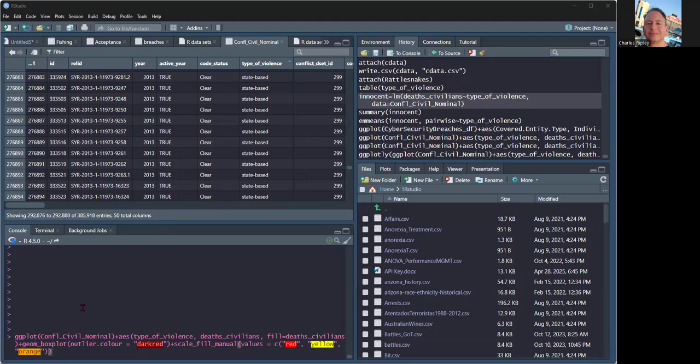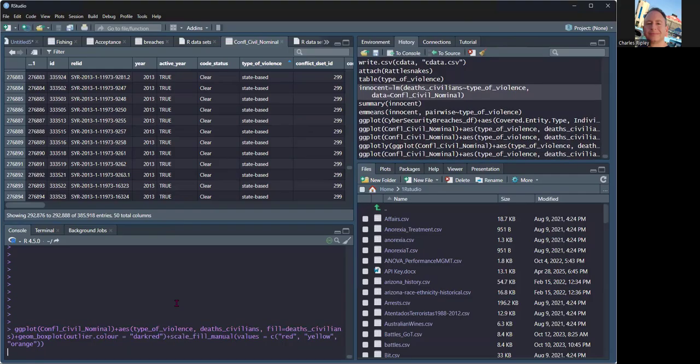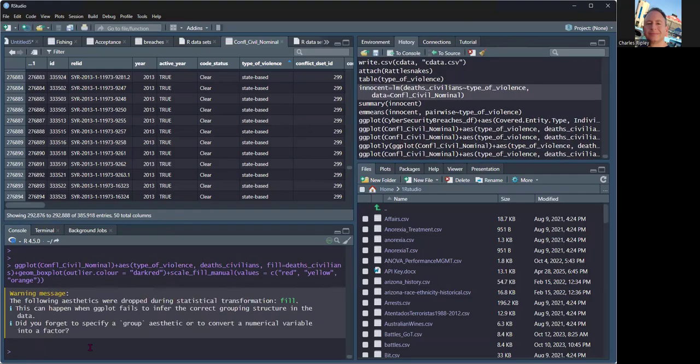Okay, what we're going to do right now is definitely GGPLOT this. As we learned before, this is about how many civilians are dying in each type of violence, basically the type of conflict it is. And let's take a look. It takes a while. This is a huge data set.